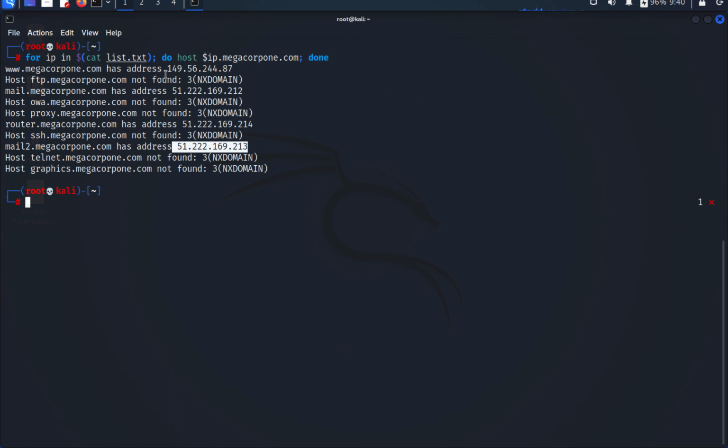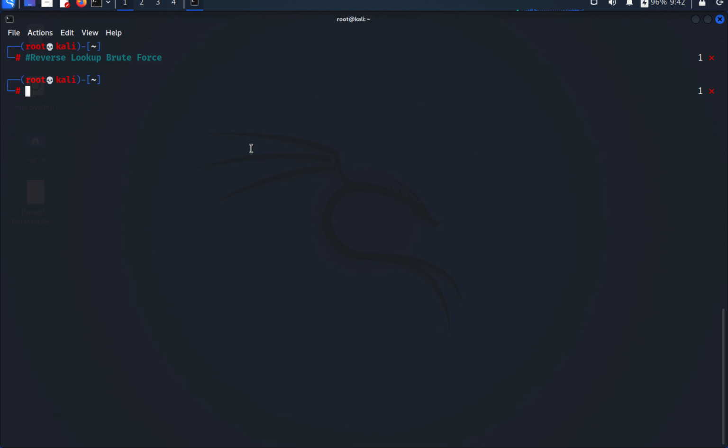specific range, let's say 51.222.169. So I'll be taking a certain IP address range and providing it. Here, instead of going for a domain name, I will be looking up the IP address with the host command itself. For performing a reverse lookup brute force, let's go for reverse lookup brute force.